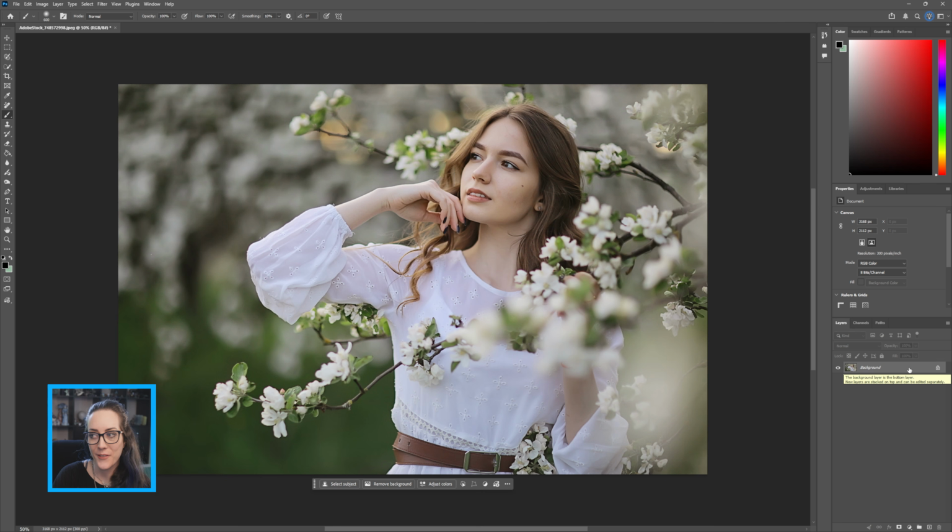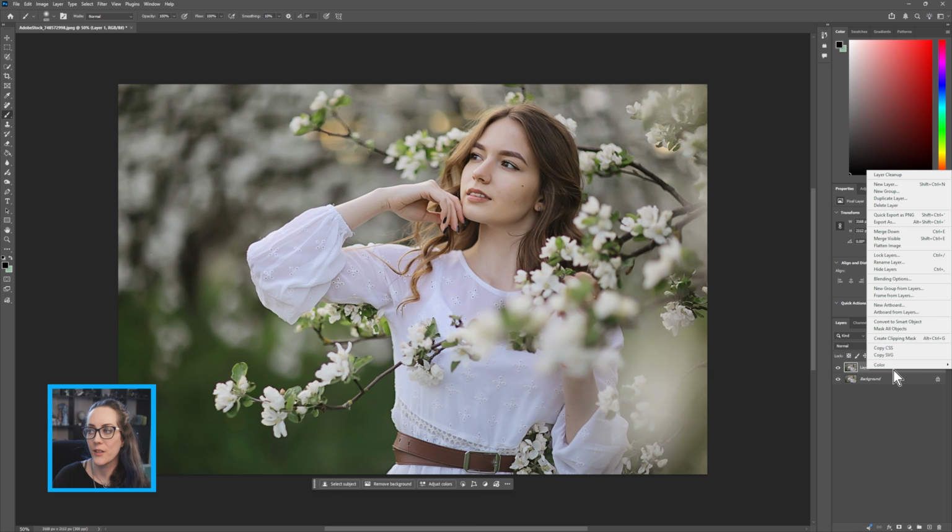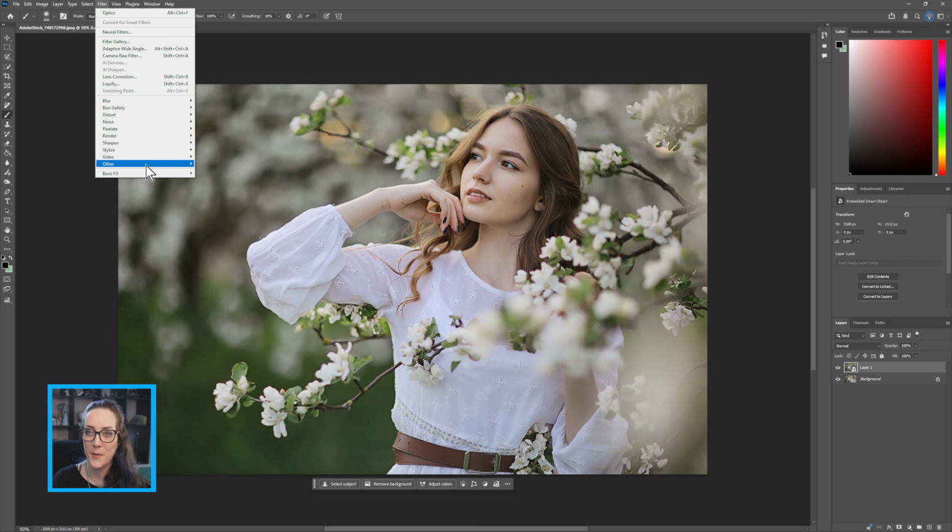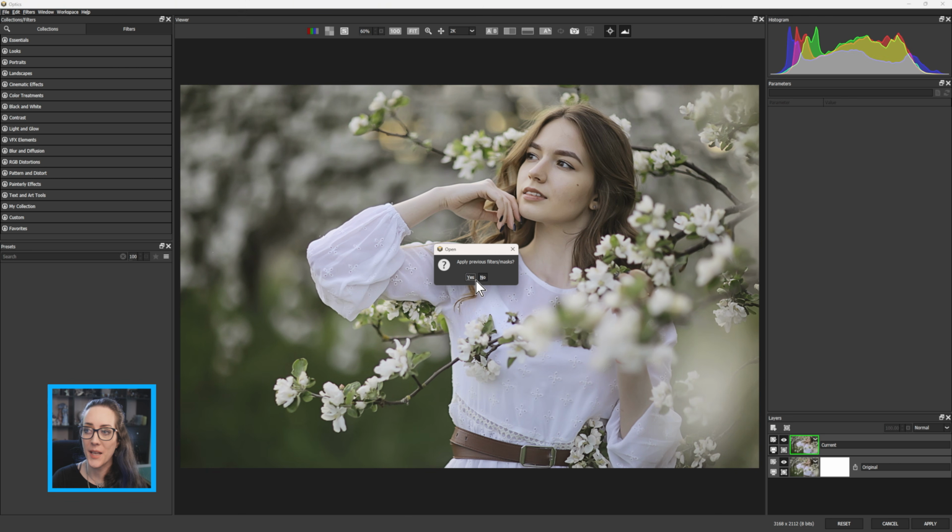Alright, so here we are in Photoshop. As is tradition, we are going to duplicate our layer by hitting Control-Command-J on the keyboard, and we're going to right-click and convert this to a smart object. From here, we're going to go Filter, Boris Effects, Optics. Apply previous filters and masks, we're going to say no because I don't actually remember what I was doing and it's not going to be applicable today.